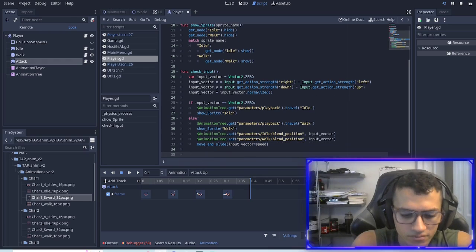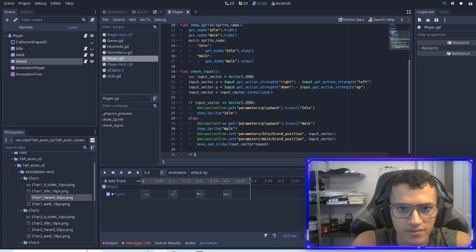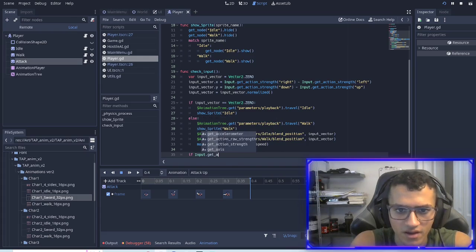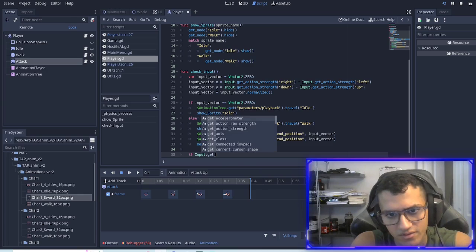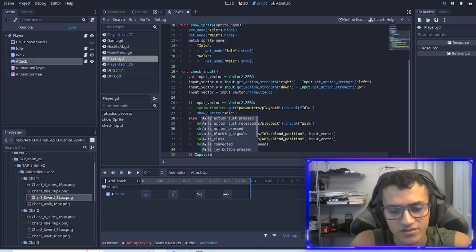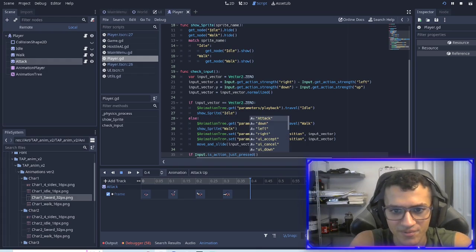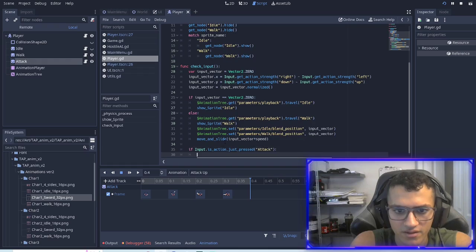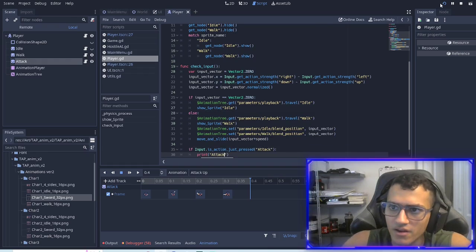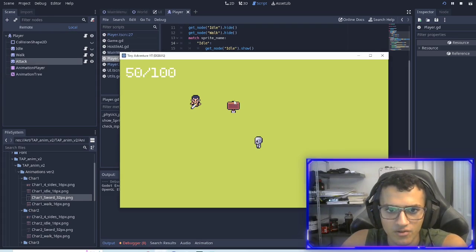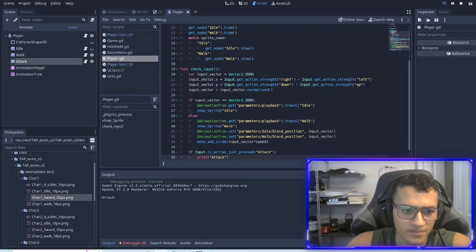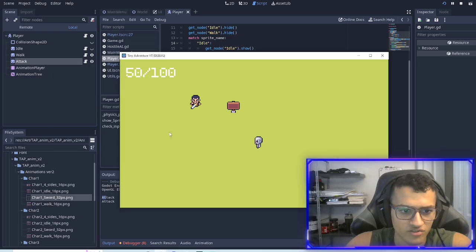So if input dot get action, nope, not action, get pressed, no, is action pressed, there we go. Now I remember. Attack. Then we can just print attack for now, just to make sure it works. Now we can play. Press Z, and our attack shows up.